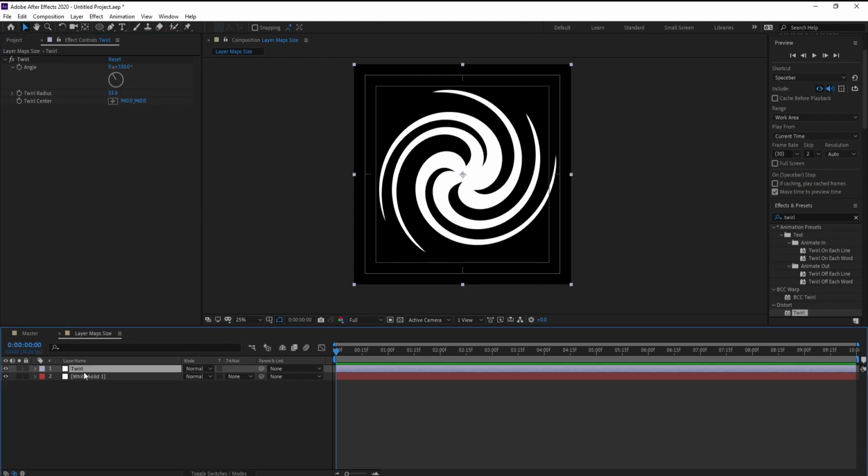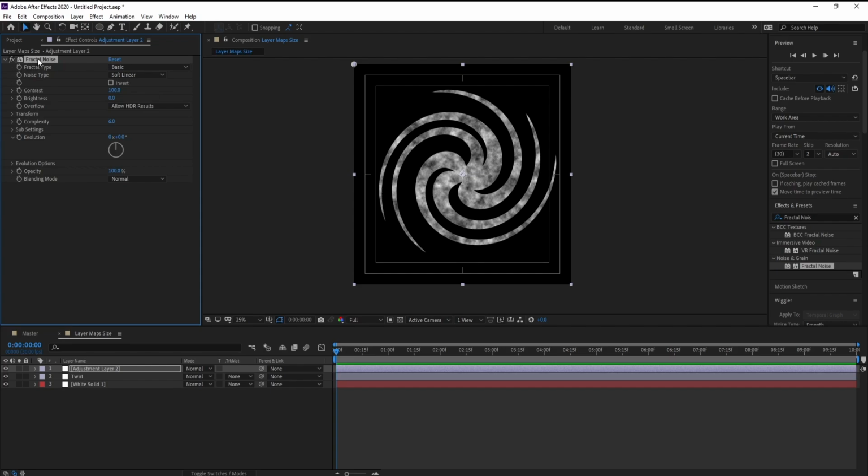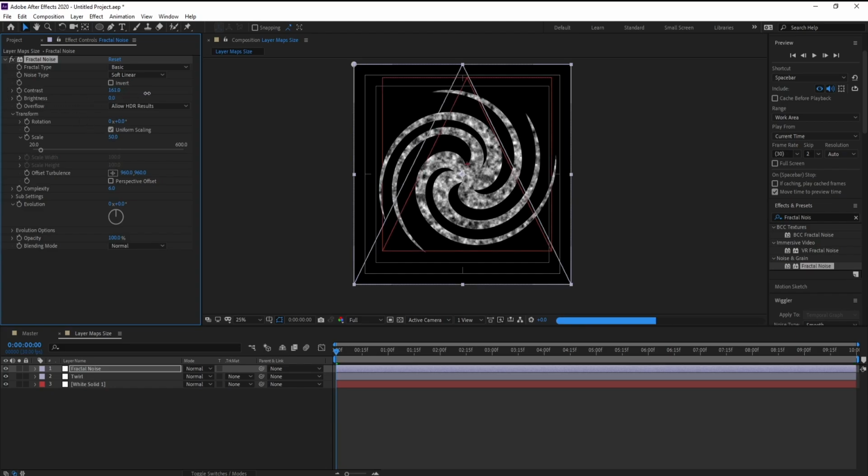Okay. Now I'll go to layer again, adjustment layer, and I'll go to effects and presets and I'll type fractal noise. Double click or drag and drop and let me name it fractal noise. Control C, Control V, and transform scale, change it to 50. Okay, and I'll increase contrast. Yeah.